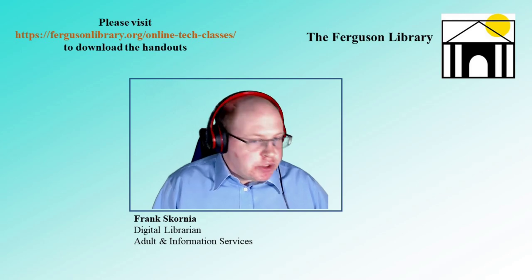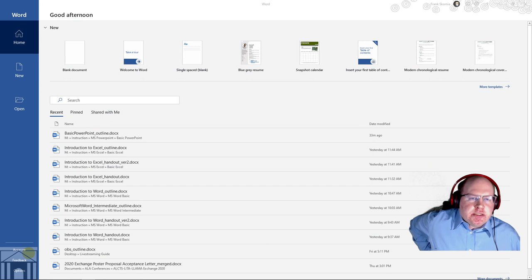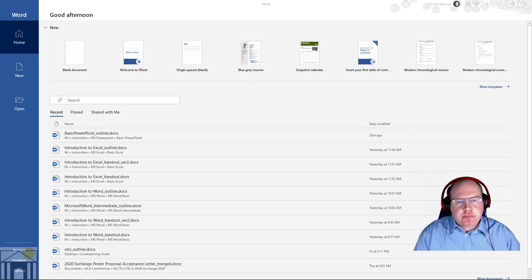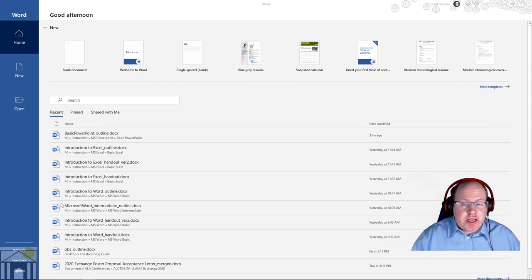So we are going to jump right in and take a look at Microsoft Word. When you open up Word for the first time, this is generally what you will see. This is actually part of the backstage view that we'll look at later. It gives you access to a bunch of your recent Microsoft Word files that you've worked on. As you can see, I've been working on a bunch of things for these classes, a bunch of the handouts and everything.